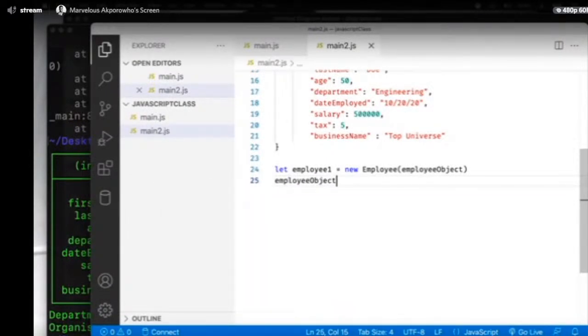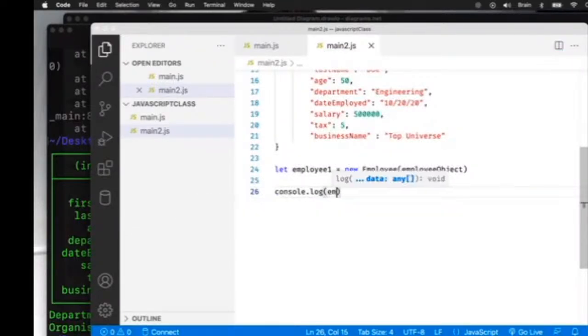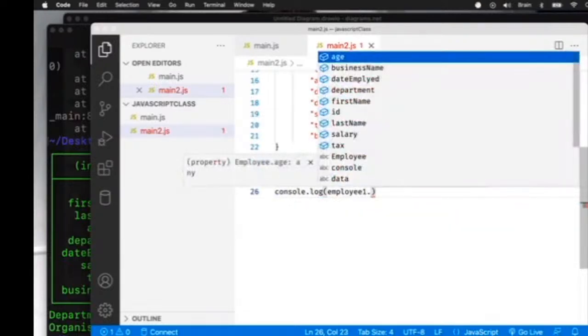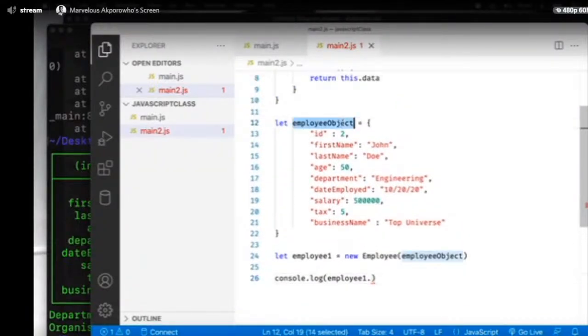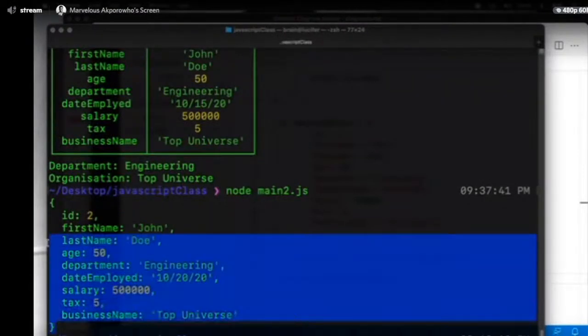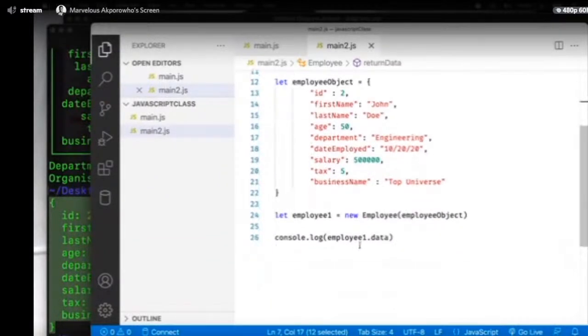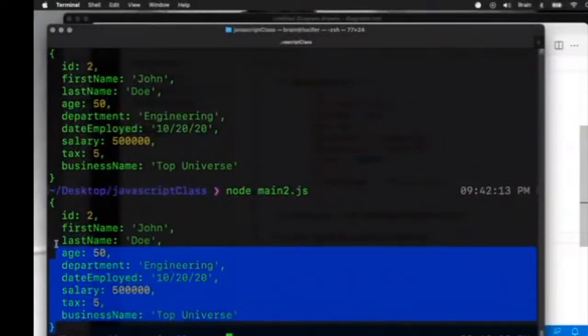So employee object, console.log employee one dot. Now I think what we're seeing here is we passed in the employee object. Now we'll say employee one dot data. Let's see what we get by running this. So you see we get that bunch of data that we created. If we also do this, we're still expecting to get basically the same thing. So let's see. Yeah, of course, basically the same thing.